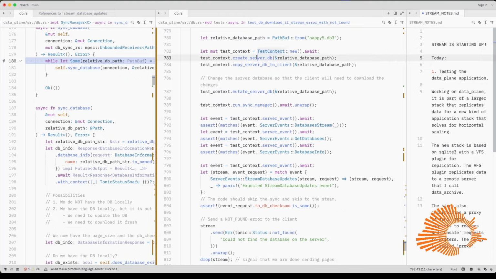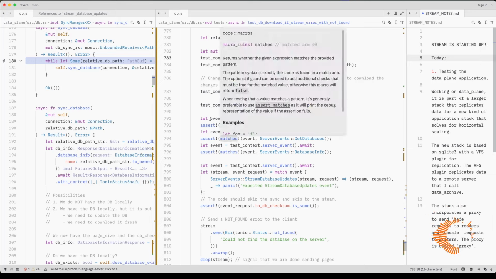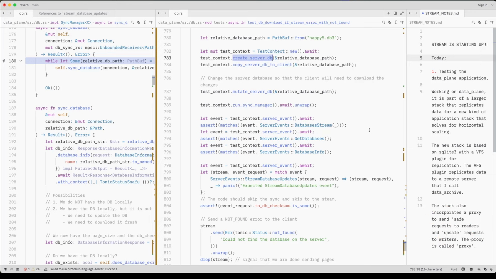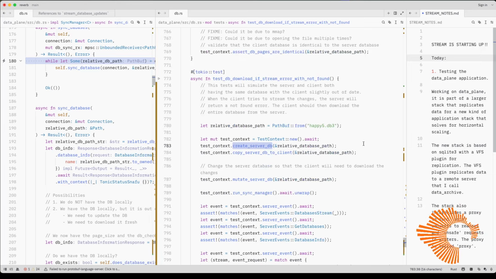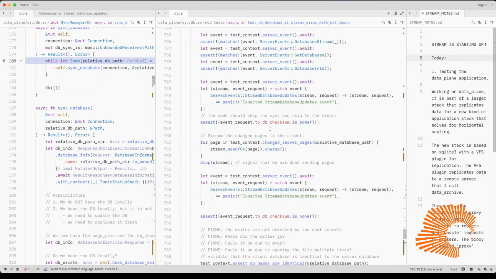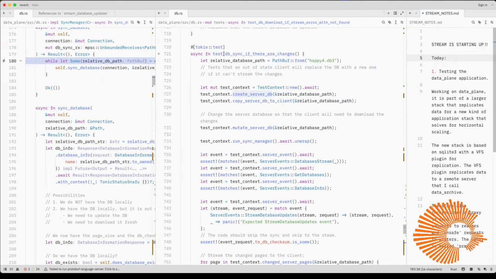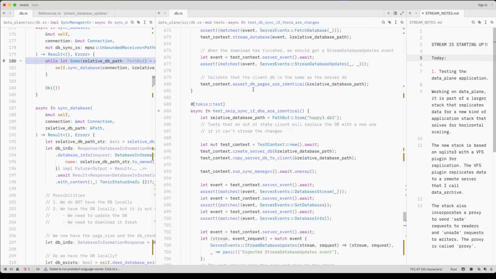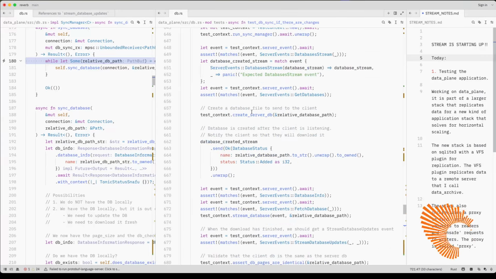ServerDB still exists. We didn't actually delete it. So how about we send an event that says we have a new database called Happy5. Is that not this one? Nope. Getting close.